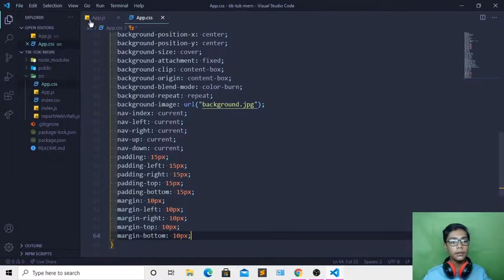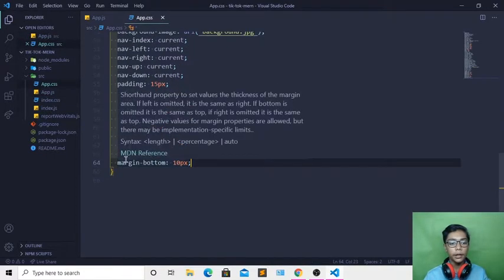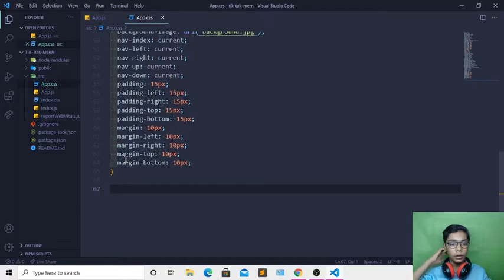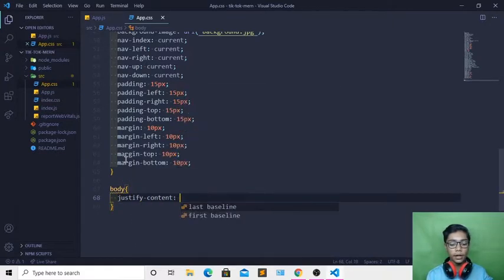Then I'll be going to the app.js file again. Then I will be copying my first class name, but first of all I will be coming here and writing body tag here. So here I will be just writing, it is not a class, it is a tag, so I'll be only writing body brackets. Then I'll be writing justify content center.